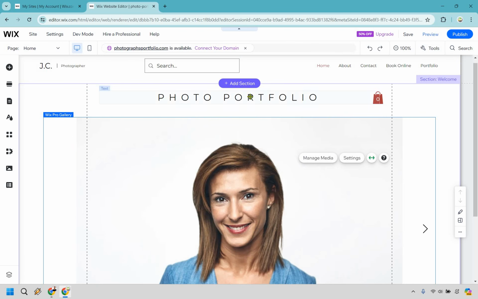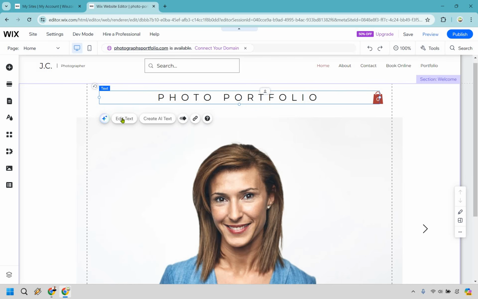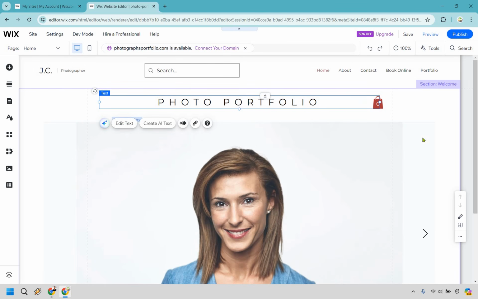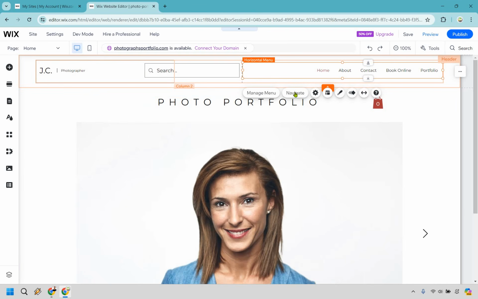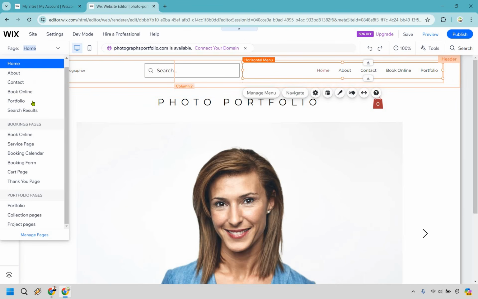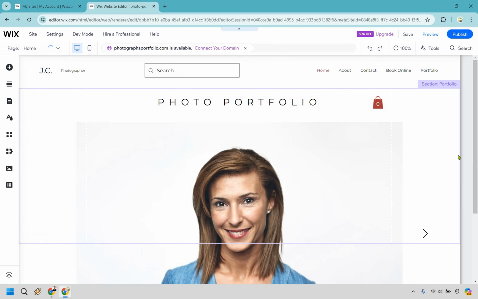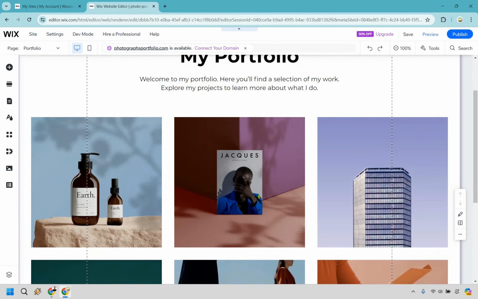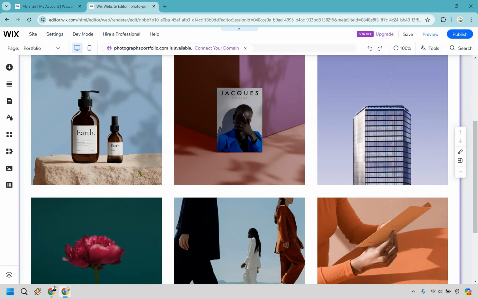Now, if there's any other things we want to change around, we can click on this and do edit text, okay? And just like that, we can go here. Like, we're called Photo Portfolio. I just made that the name of the website, so we can keep that changed. Now, anything else, like I said before, let's double click here. Let's say we want to navigate to the portfolio right here. All right, perfect. So this is just going to be an example of some of the images that are here.